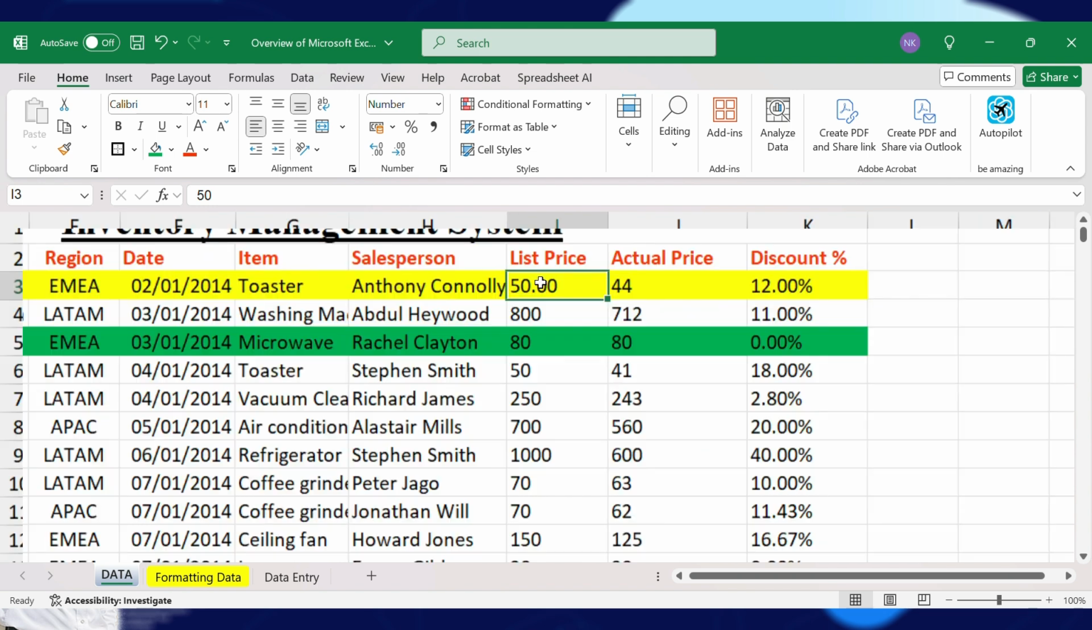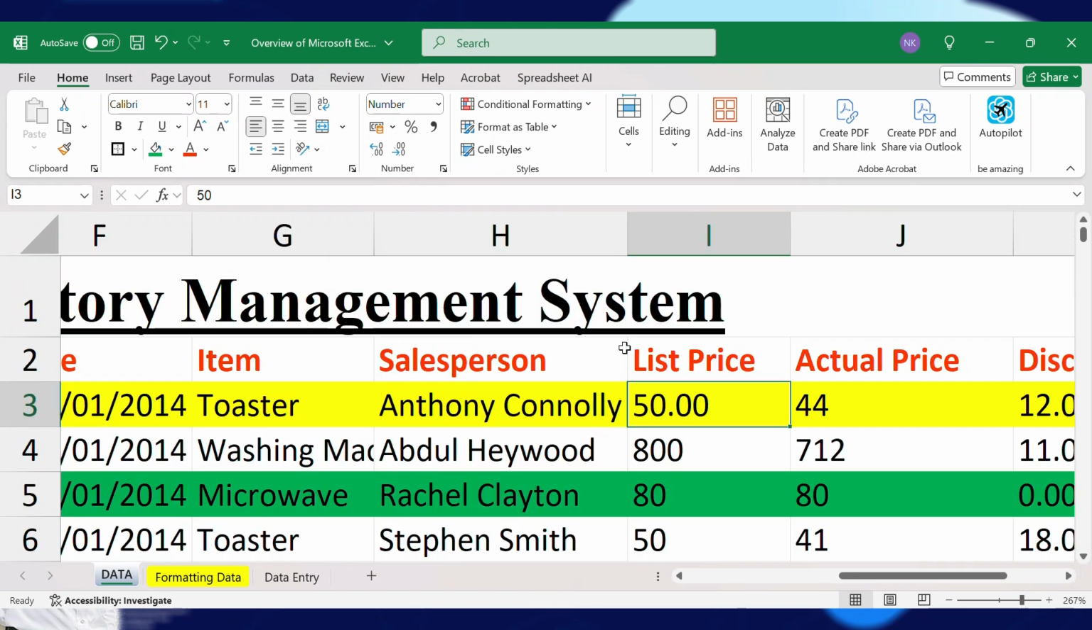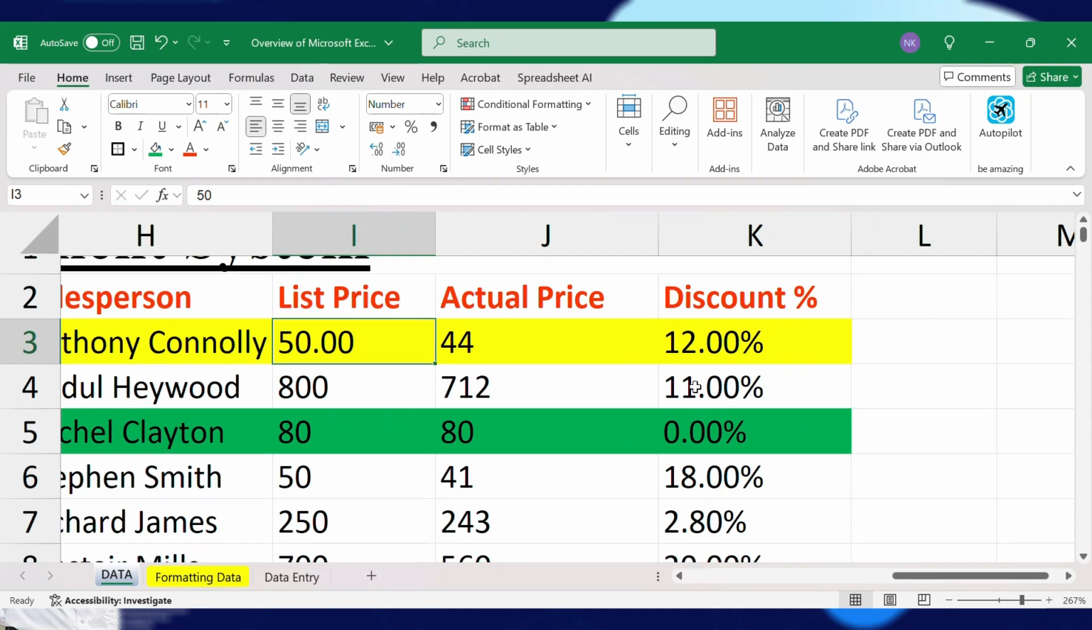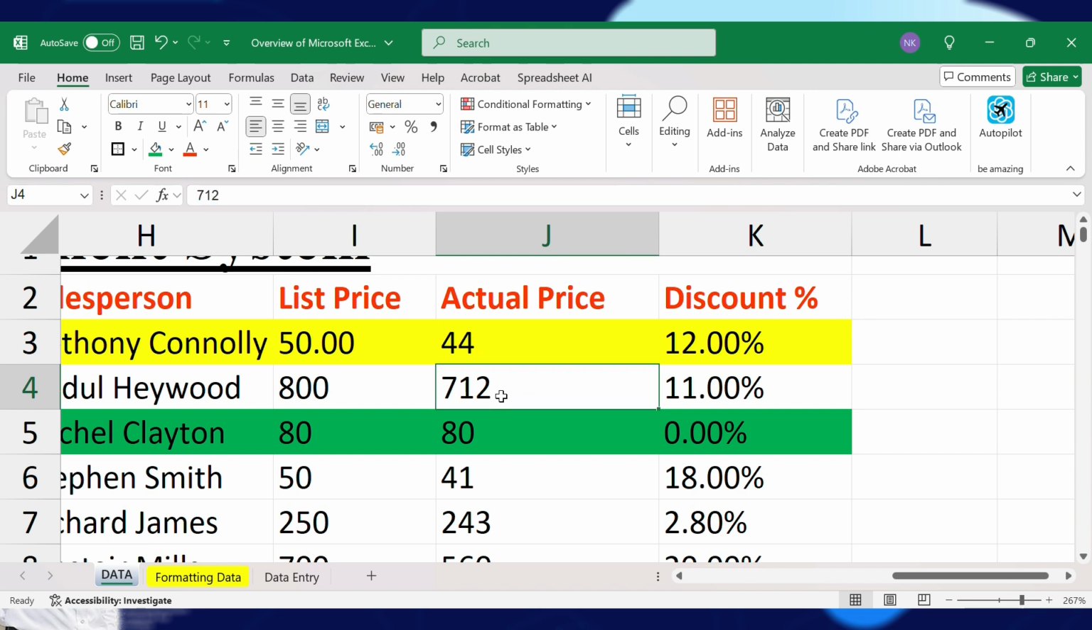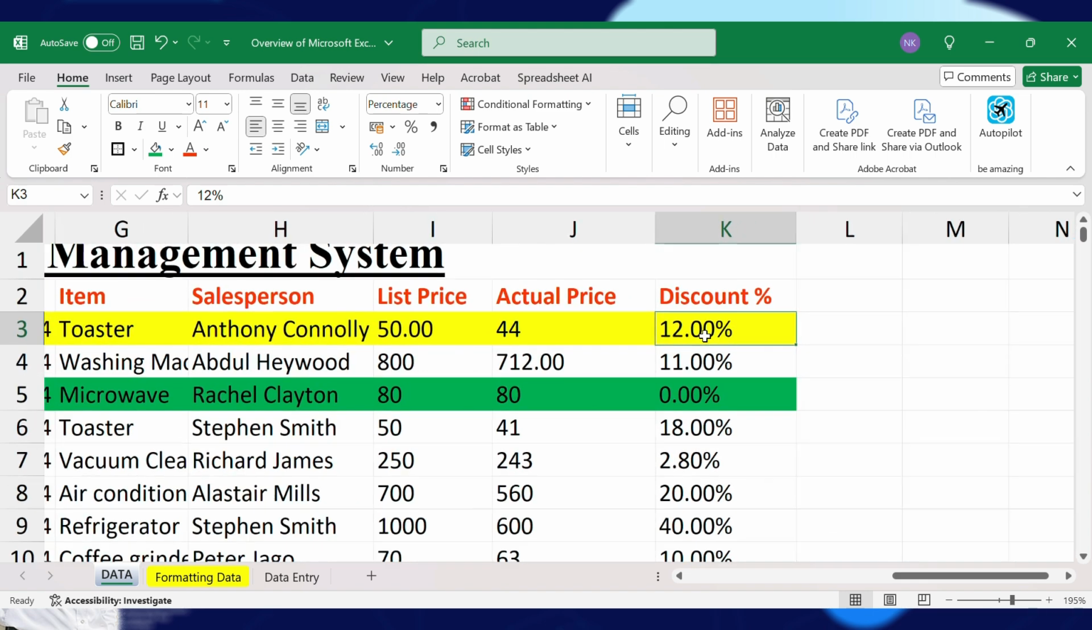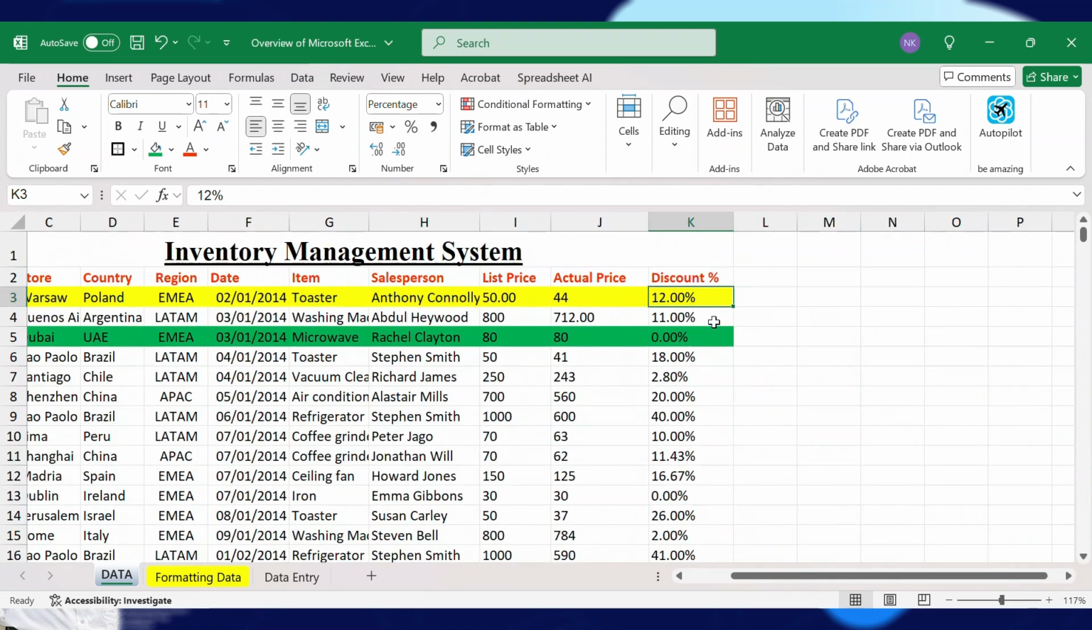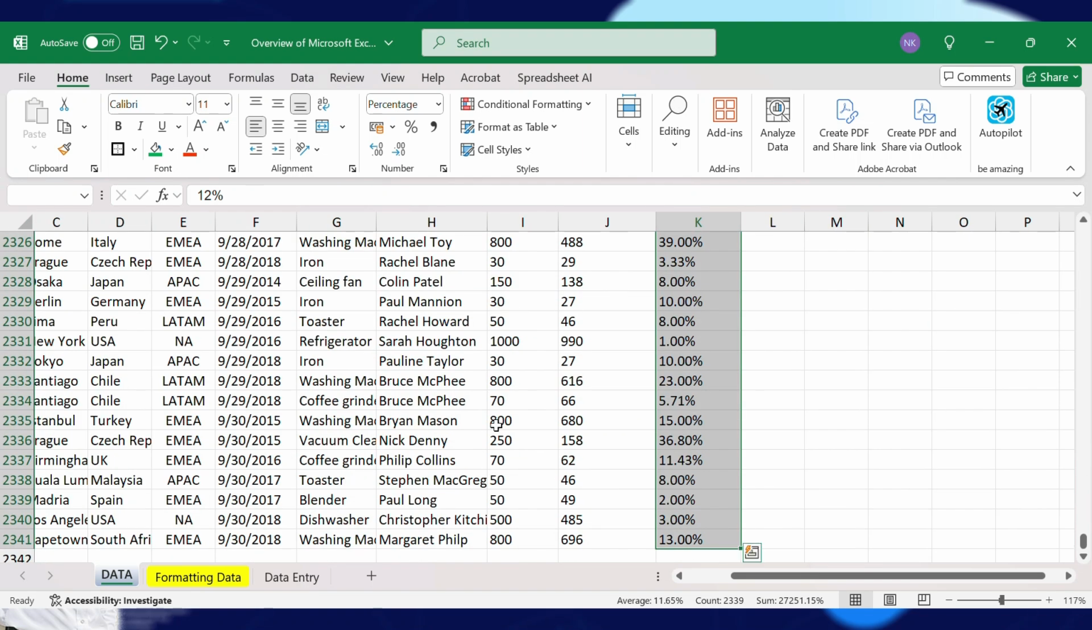Alright, so as you can see, you can see it being done over here. Then let's say with the 40, with the 712 also, we can add 2 decimal places to it. Okay, now with this discount, we can see that the discounts are in percentages, right? You can see that they are in percentages.